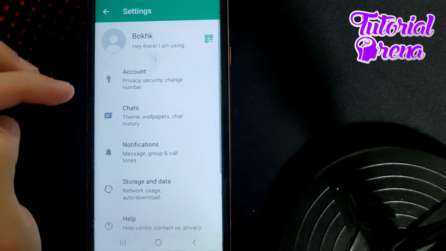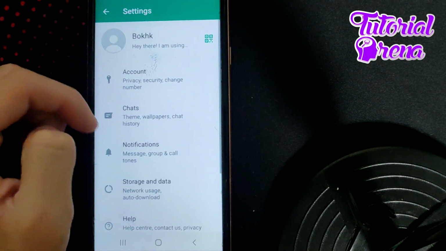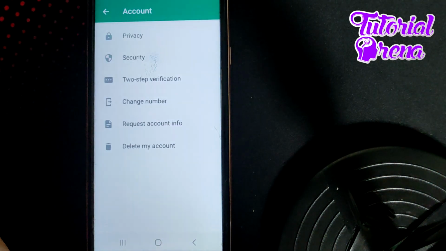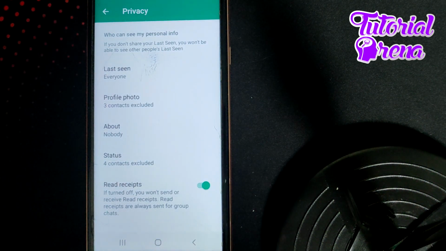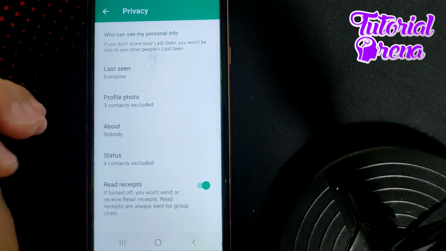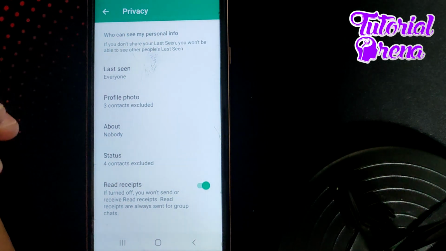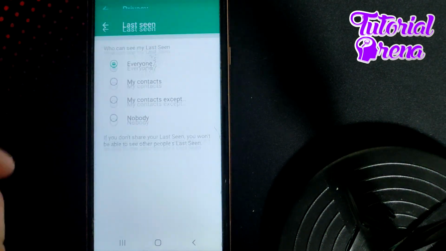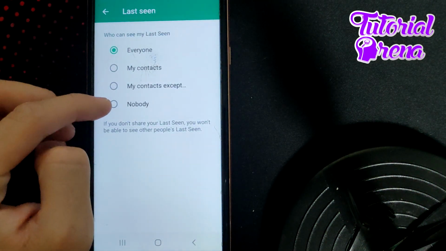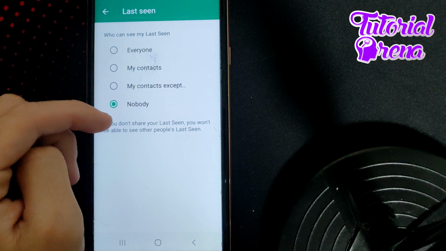Right after you get here, you need to go to the right selection, which is account, then simply go to the first one, privacy. And right from here, guys, as you can see, you have all these selections which are very important for you, but you need to choose the right one, which is last seen. You need to go to that and then select nobody on the last section.